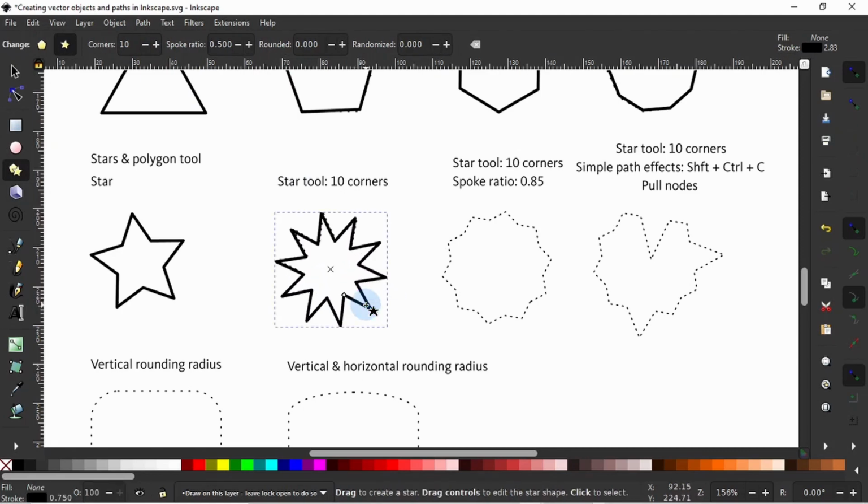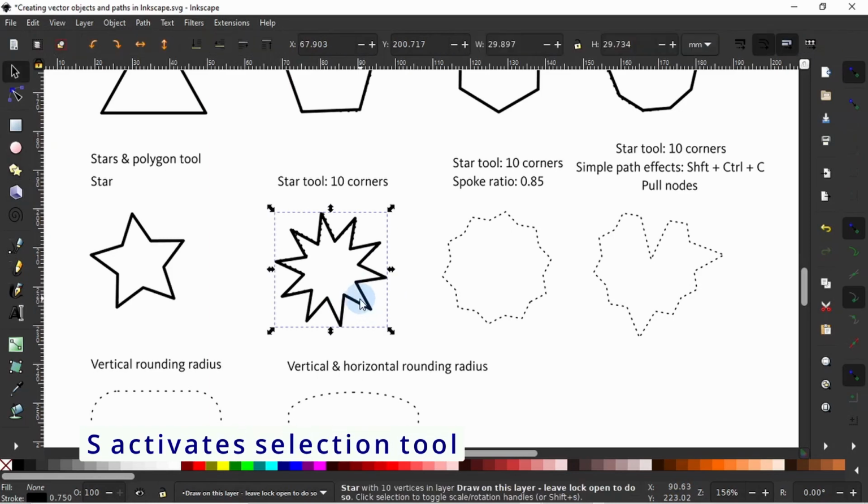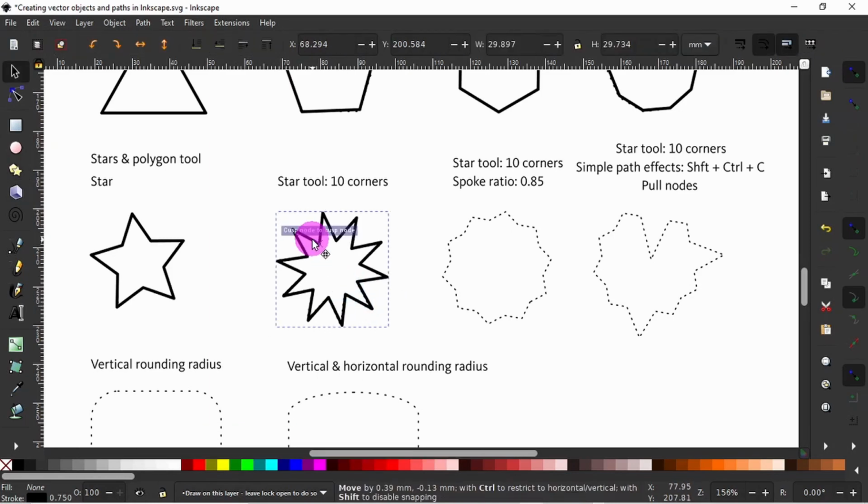Upon release, I will activate the selection tool by pressing S and use it to move the shape into position. If need be, I will click on the object twice to have these rotating handles, which I can use to rotate so that it fits with the object on my worksheet.